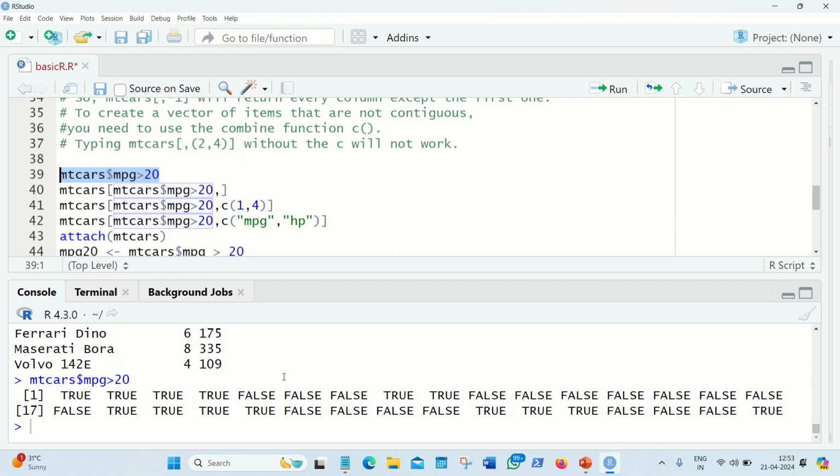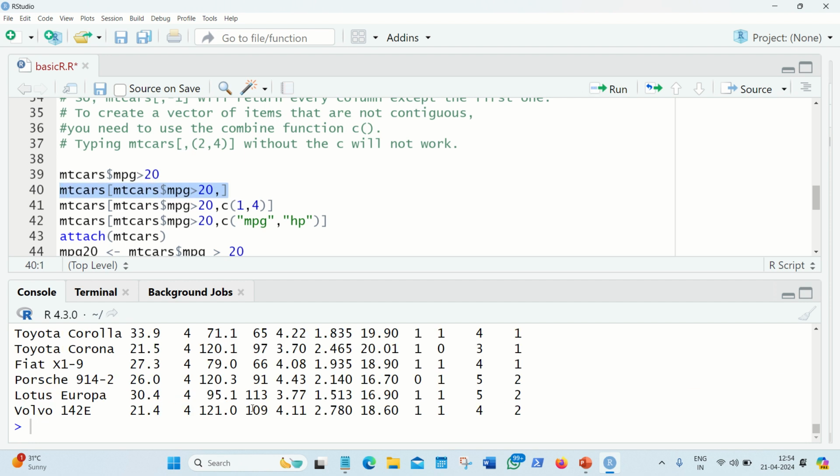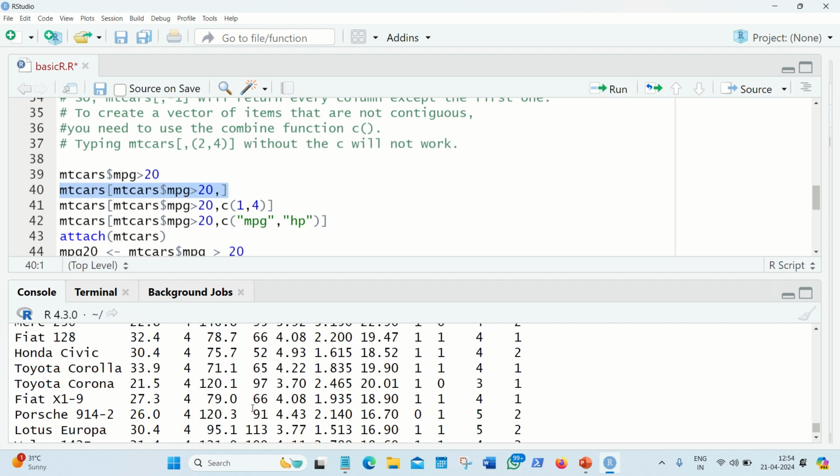So instead of the rows where mpg is greater than 20, you get a vector showing whether each row meets the condition or not. So TRUE or FALSE, it's just comparing that, right? But if you want actual data, you have to put that condition in the square brackets. Let's see. So the same thing I'm now doing with the square brackets. In this case you'll get all the rows from mtcars where mpg is greater than 20, right?